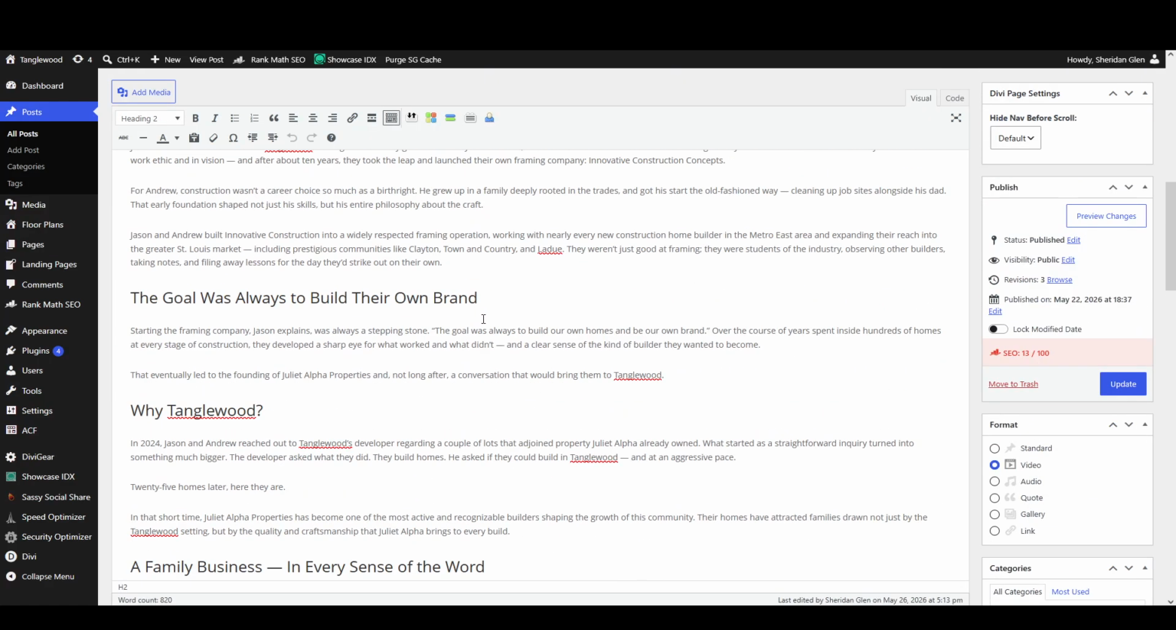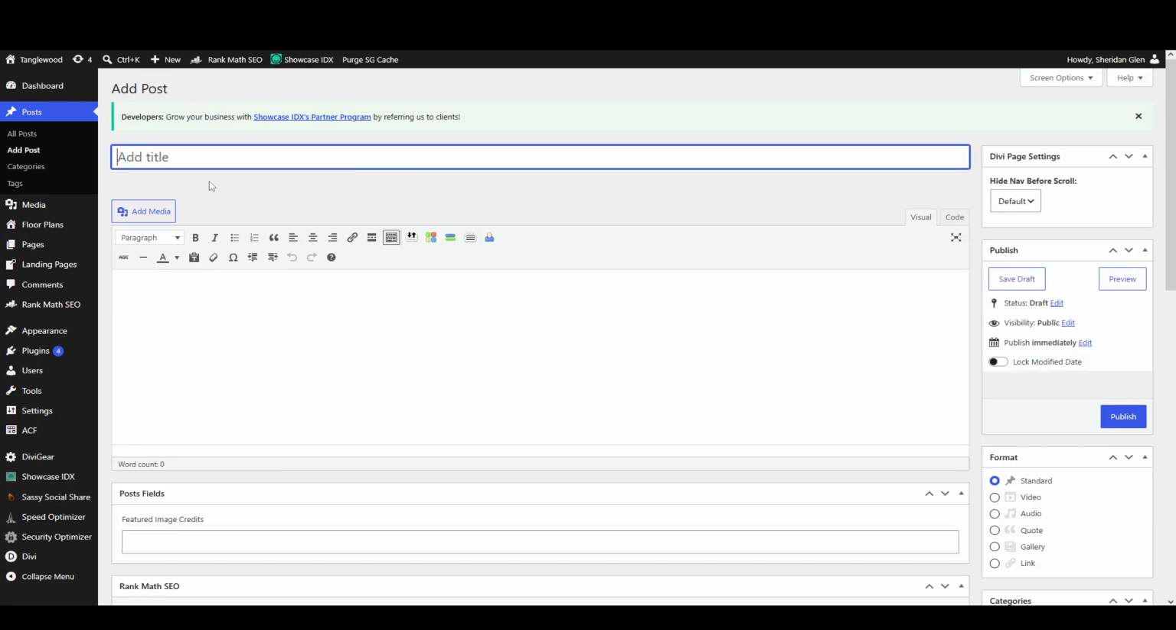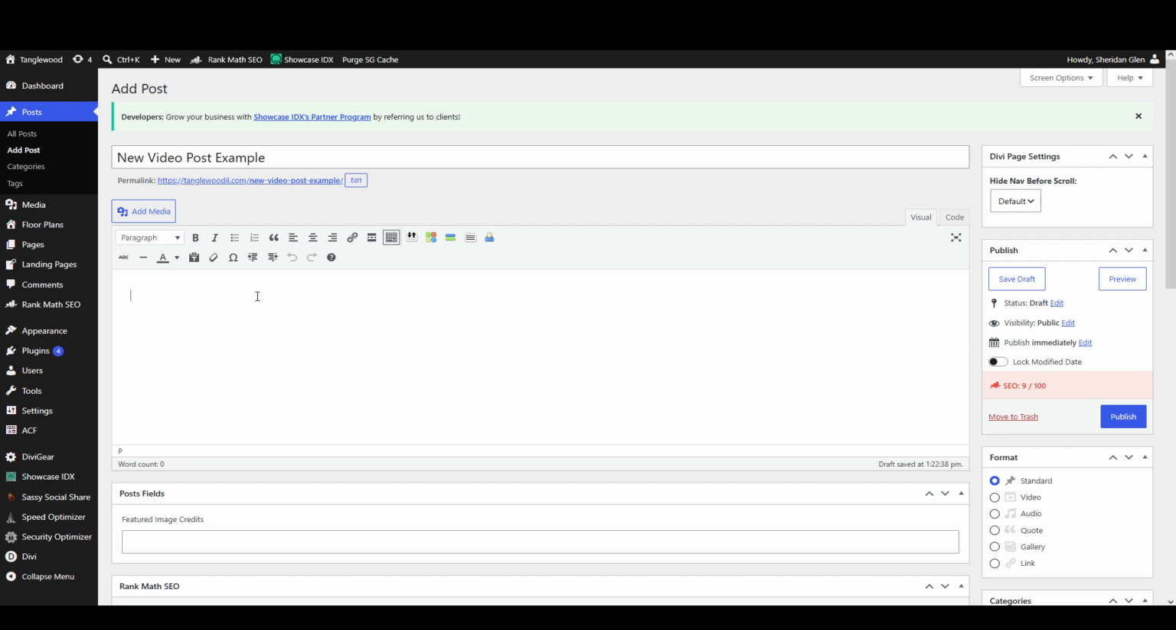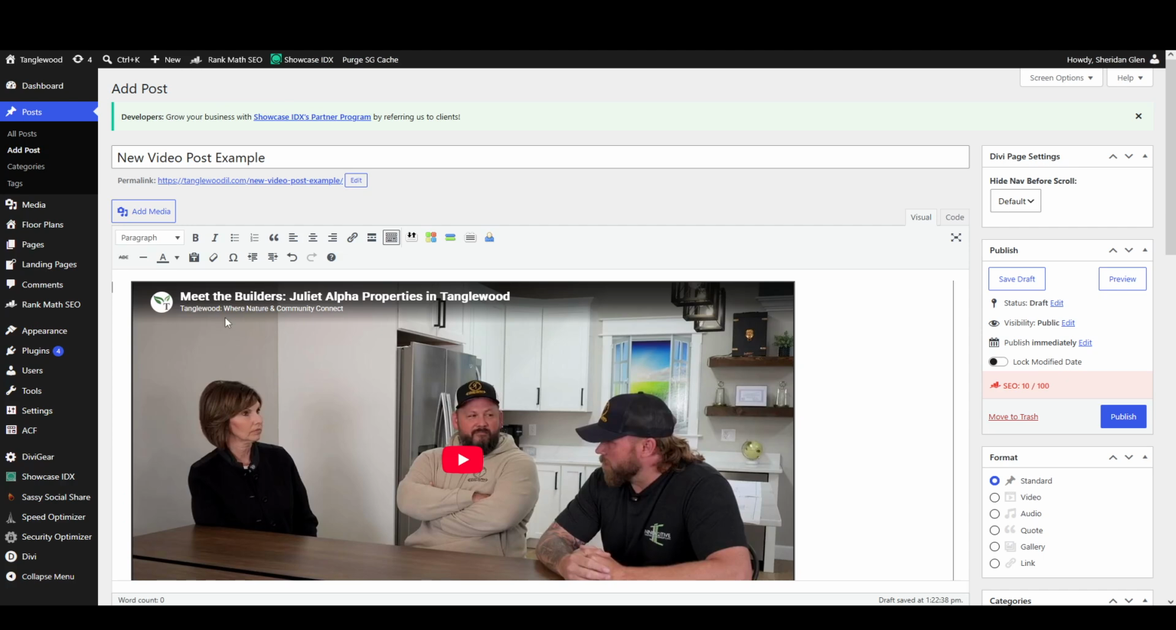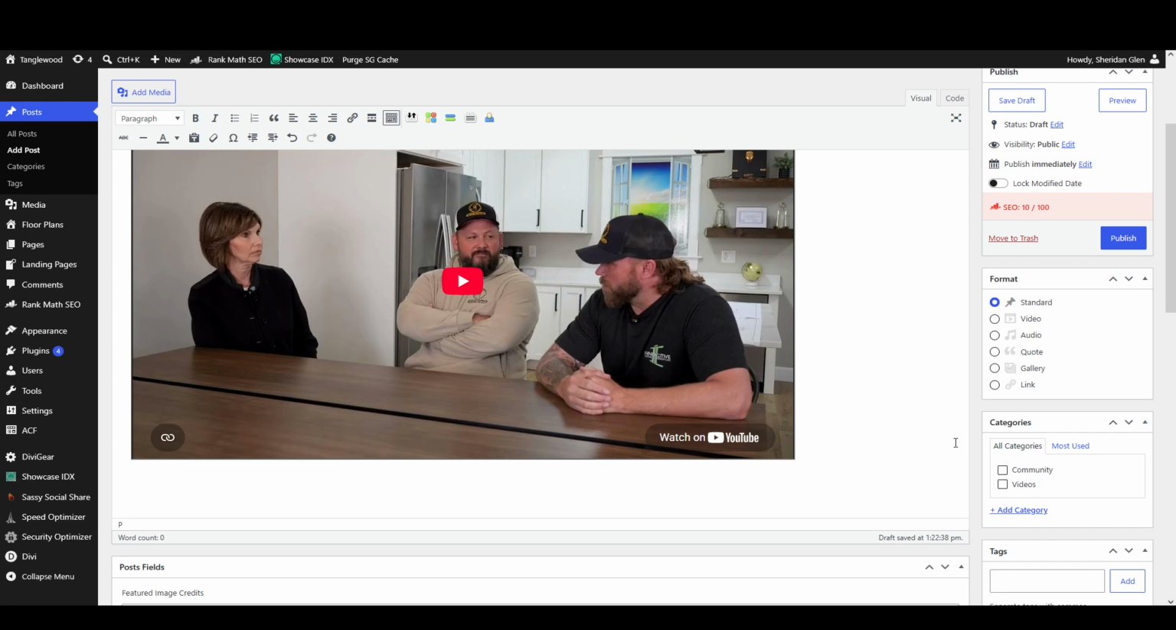So let's pretend we're going to add a new video post. Let's say new video post example. We would have some text here, but as soon as you paste in a YouTube link, it's going to automatically pull that embed code, and then you could just hard return after that, and start your article here, and get your headings in as you see fit.